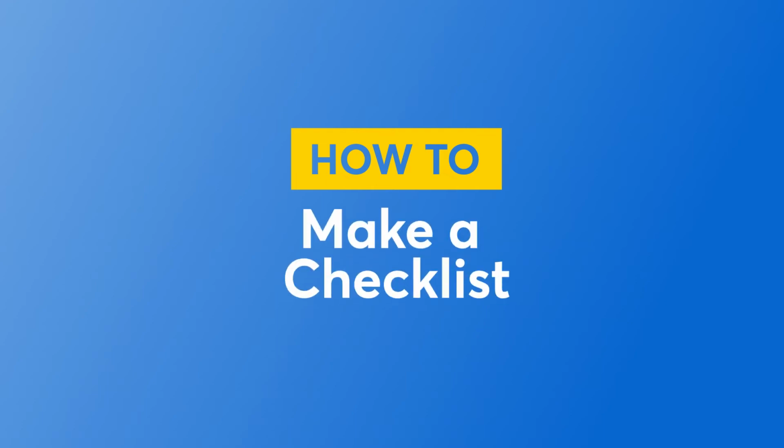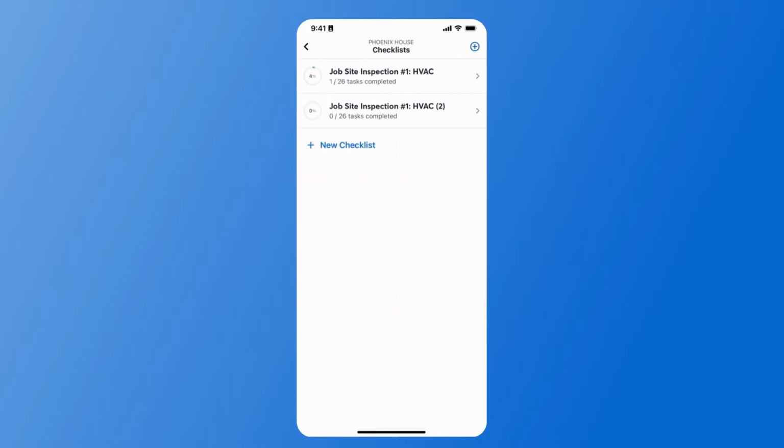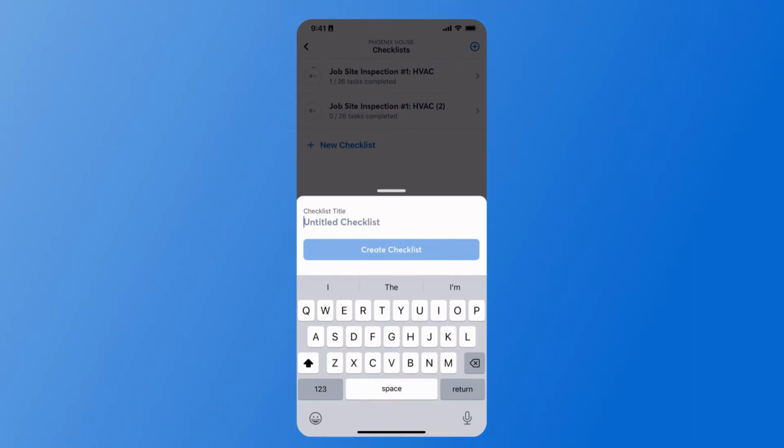Let's take a look at creating a checklist in CompanyCam. Tap the project you'd like to create your list for, then tap Checklist or Make a Checklist. Tap New Checklist to get started. First, give your list a title, then create Checklist.